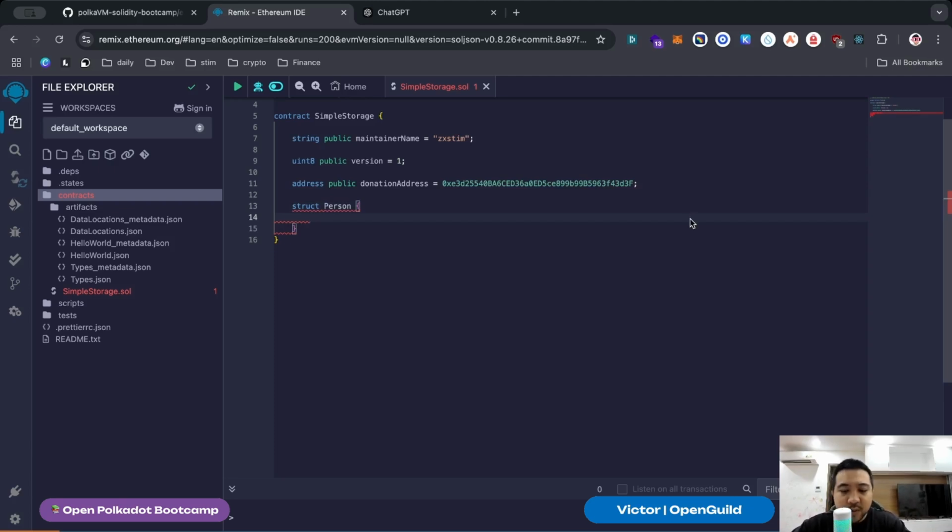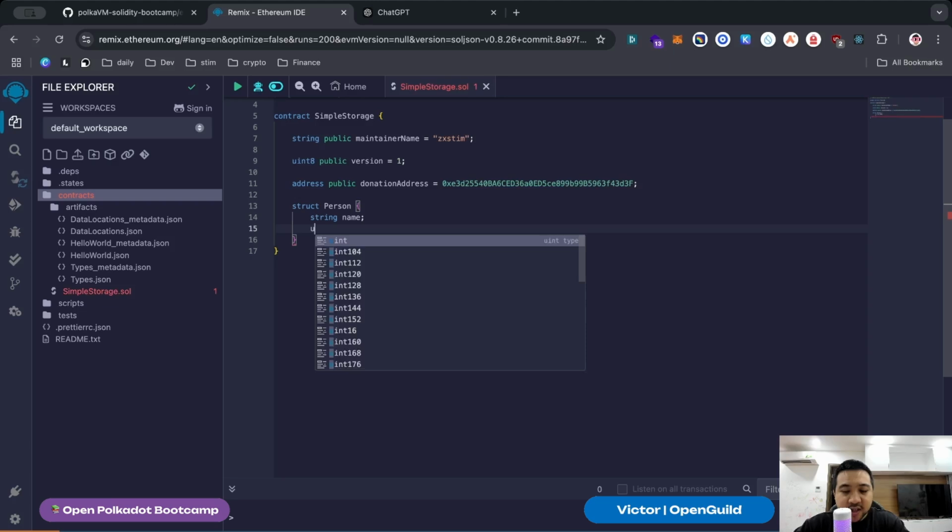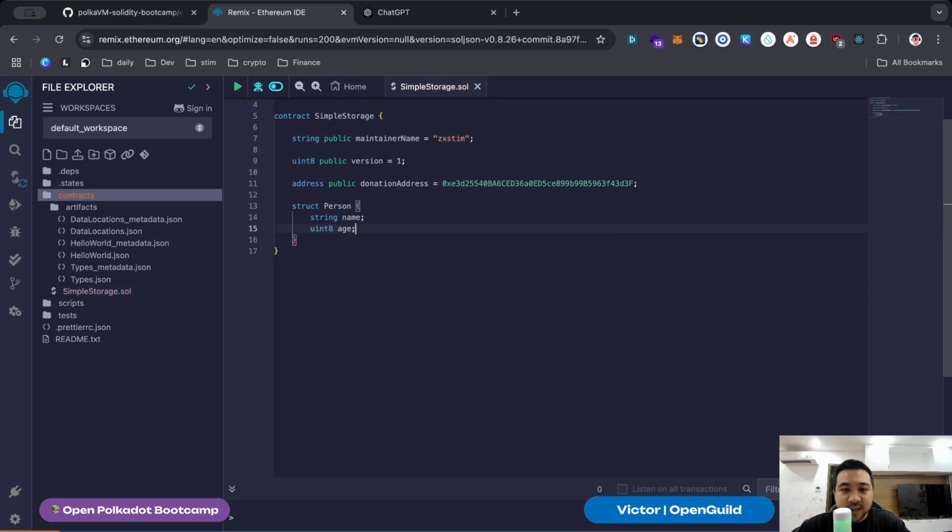Now for the person, you want a name, right? So you put a string name, that's going to be the name of the person. Then you want an age. It's a uint8, and it's going to be age. Why? Because your age is not going to be negative, and also you're not going to live above an 8-bit integer, right? So uint8. Next one is I want to check if the person is over 18. So yeah, boolean over 18.